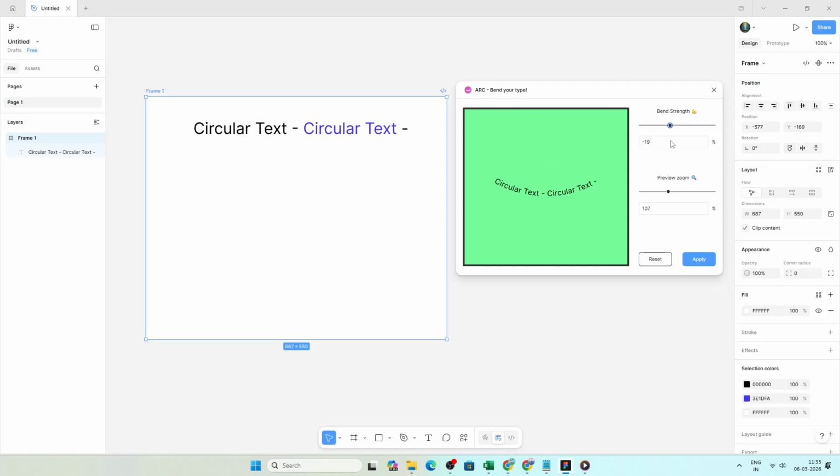As you increase the bend strength, the curve becomes more pronounced. At 100%, you'll get a full circle, which is perfect for circular logos and stamps. Lower values give you a gentler curve if you want a subtle arc above or below a headline. Take a moment to watch how the spacing and letter forms behave so you can land on a value that looks balanced for your layout.